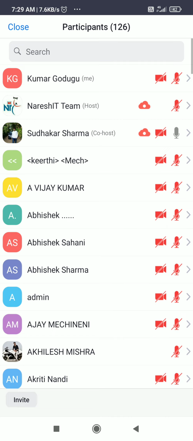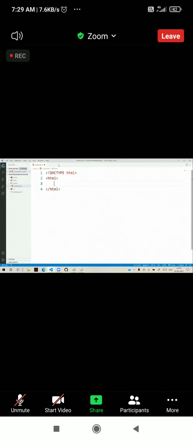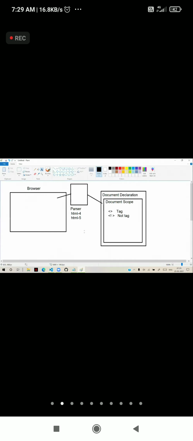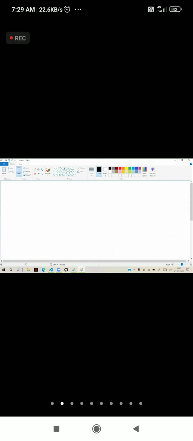So what is document scope and how do we define the document scope? Generally, if anyone asks, suppose we have a page, a browser. In this browser, can we display multiple pages at a time? Can we display multiple documents at a time?